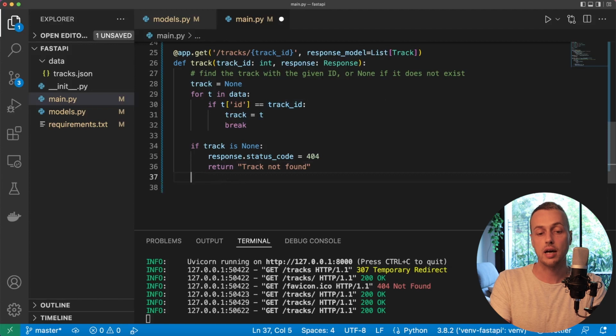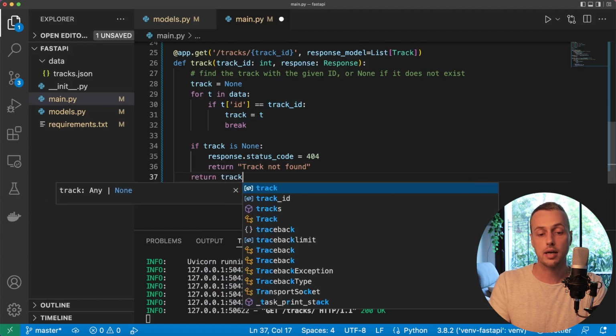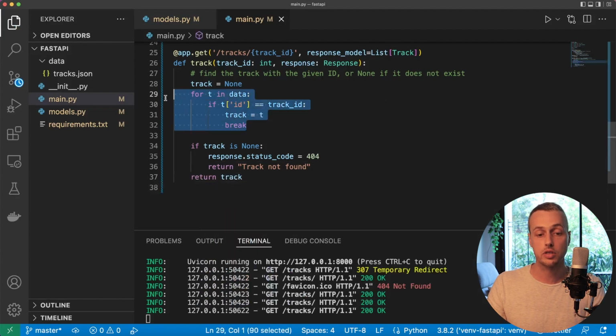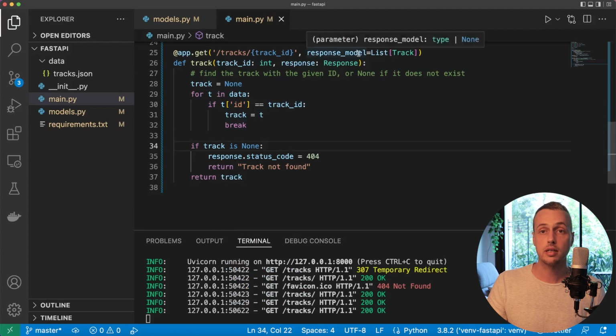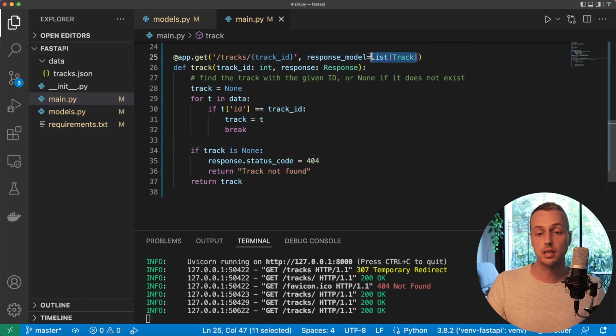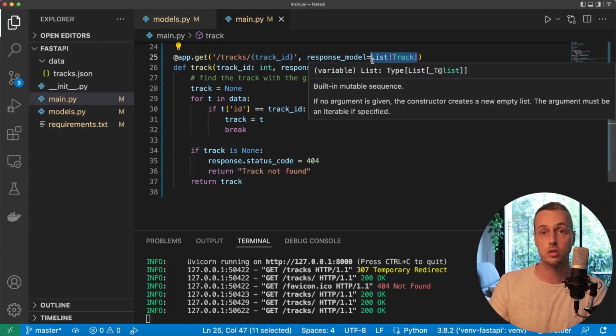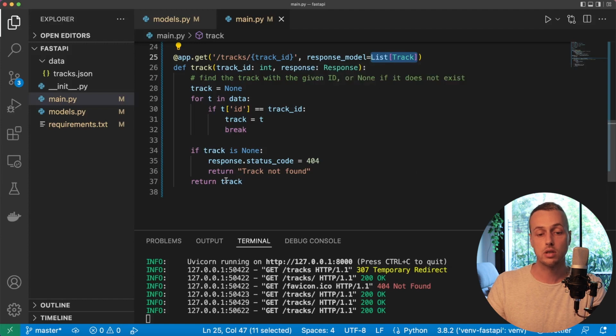Now in the case that we have found the track, we can simply return that track object that we found in this for loop, and what we need to do finally in this function is modify the response model so that it returns the correct data type. Currently it returns a list of tracks, or it says that we should be returning a list of tracks. What we're actually returning is a track object, a single track, or a string if that was not found.